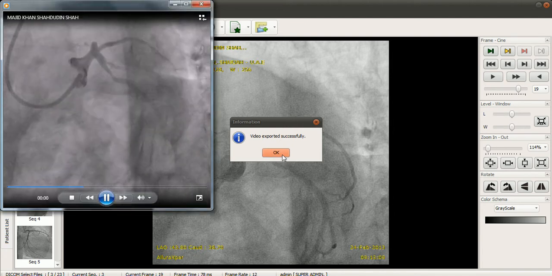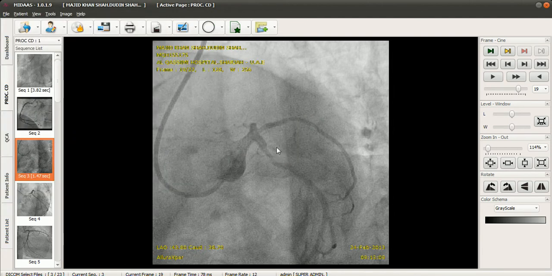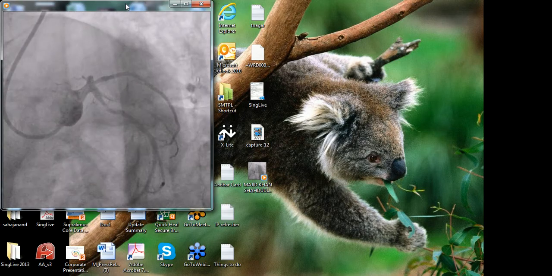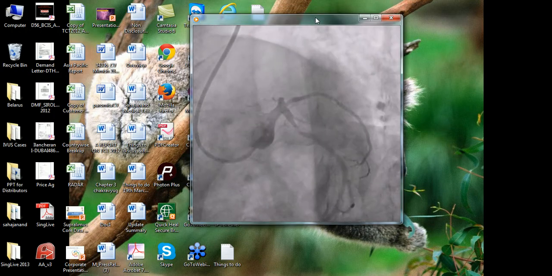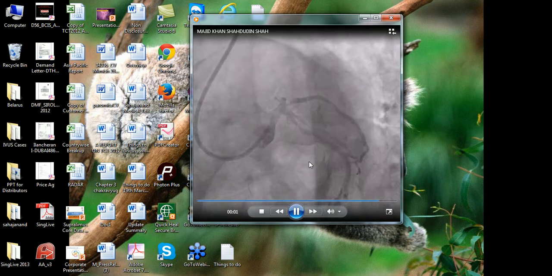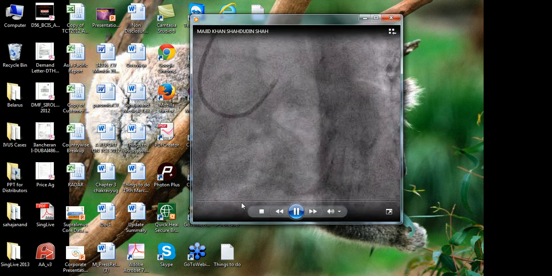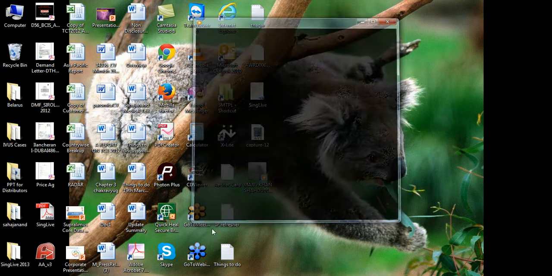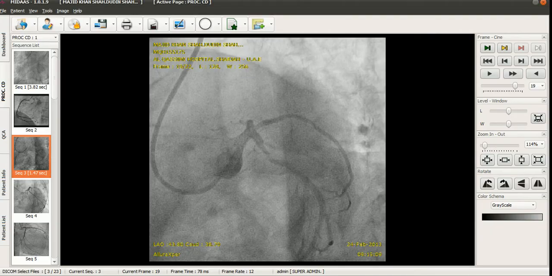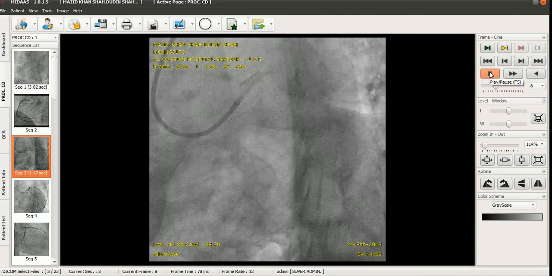So here is my video that is exported successfully, and my video is actually playing from the desktop. So that's how quickly you can do that. And once this conversion is done, you can obviously save it in your thumb drive or take it into your PowerPoint presentation. This is a nice feature which the clinicians will like, and you know, you can play this.